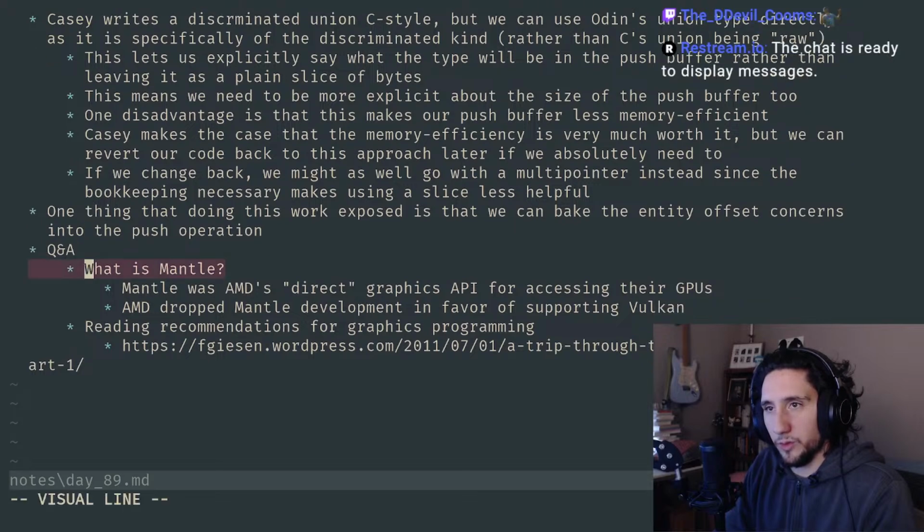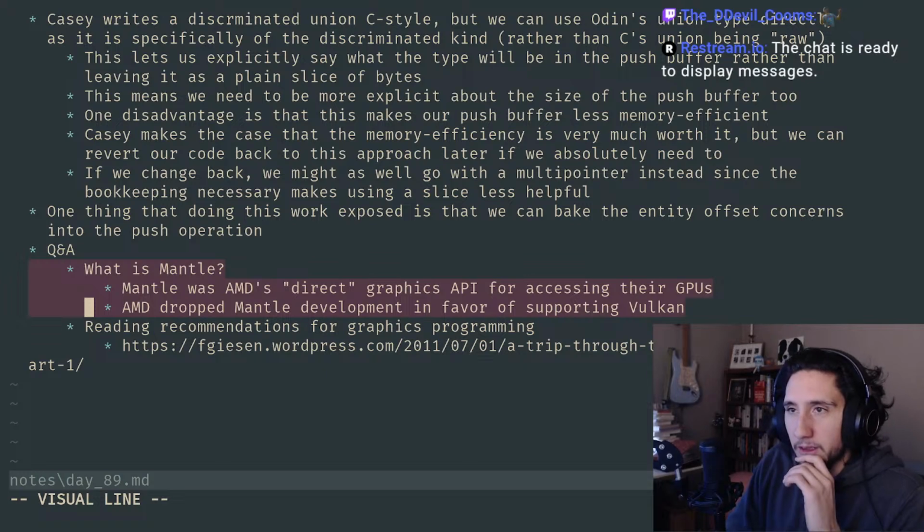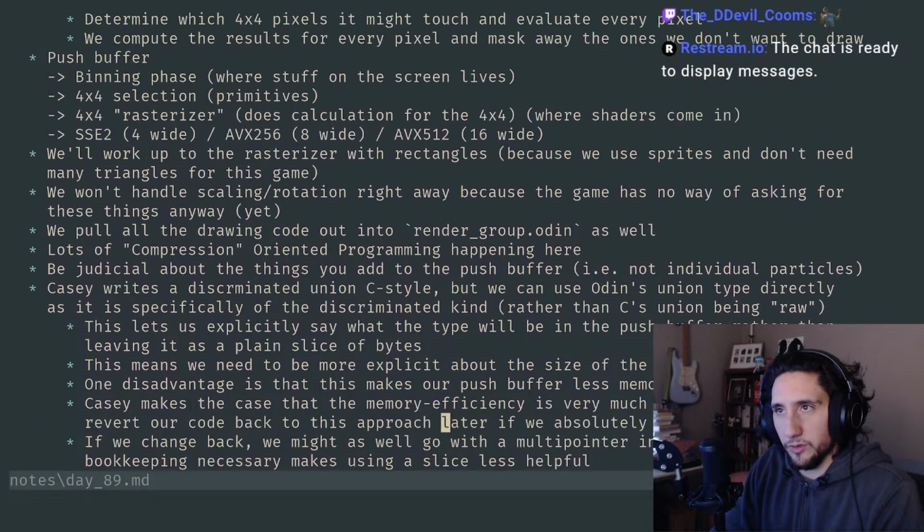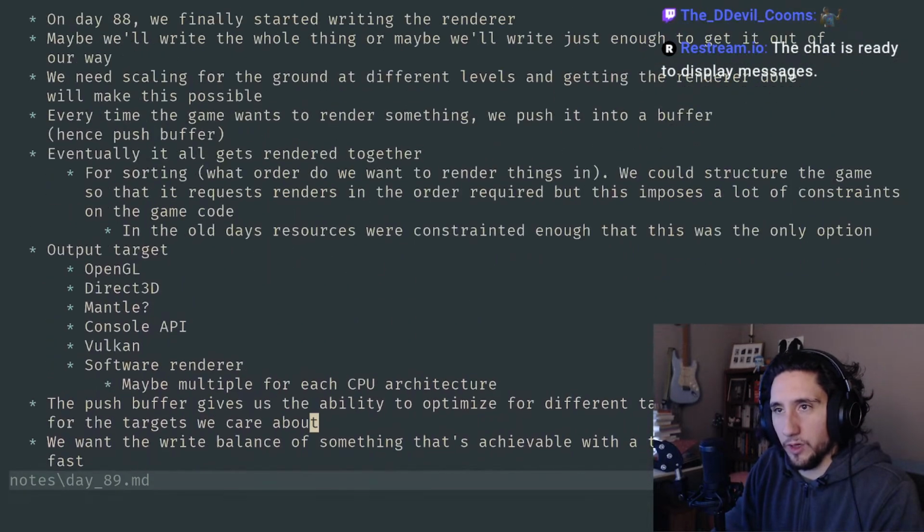And then I was wondering what Mantle was. I remember him mentioning it before, but he brings it up here and says that Mantle was AMD's graphics API, but that project got dropped in favor of Vulkan, right? Just thought that was interesting. I had forgotten. Maybe I'd never even heard of Mantle before.